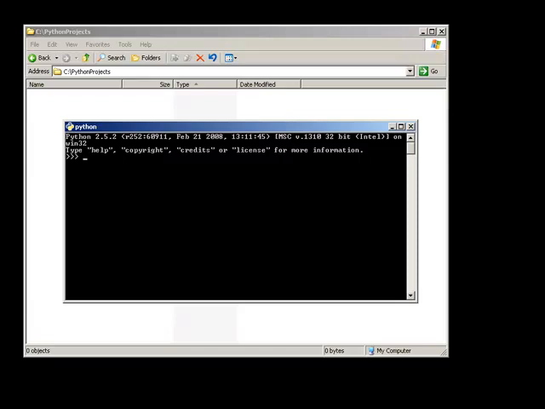So in the last video, Logan spent just a little bit of time talking about data and data being stored in a computer's memory. In this video, he's going to be discussing variables.